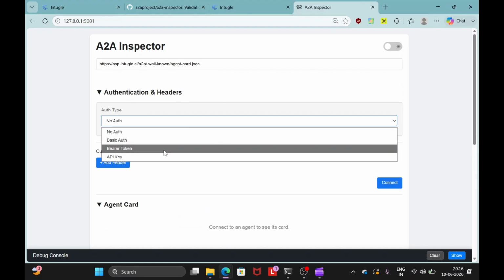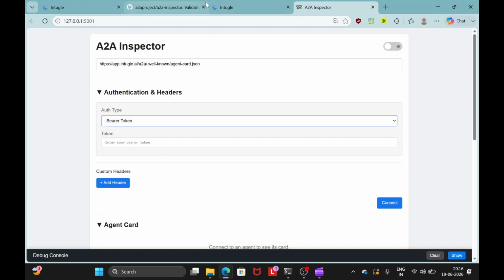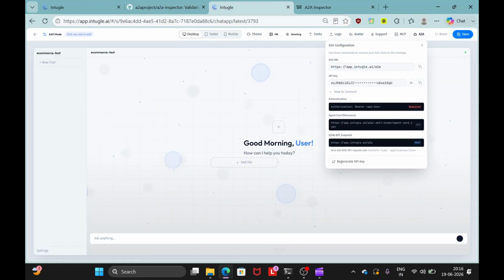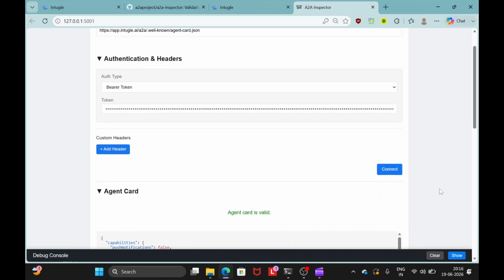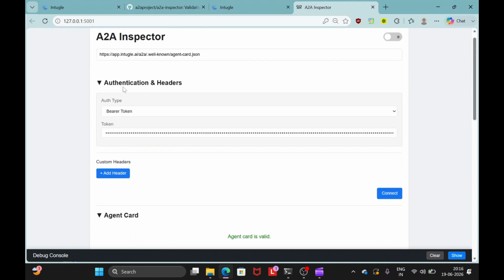I'll click on bearer token, and if I go to Intugle's platform, I will see under authentication authorization you need to type in bearer API key, which is exactly what I'm going to do. You can even copy paste your API key, that should work, and I connect it. Agent card is valid. Great.